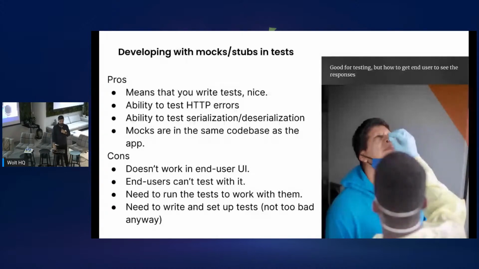That's also nice. And the cons of this is that it doesn't work in the end user UI. They are just tests, and your end user won't run tests. Also, you need to run the tests to work with them. Also, you need to write and set up tests, which is again not too bad.